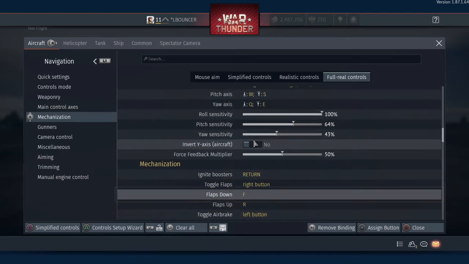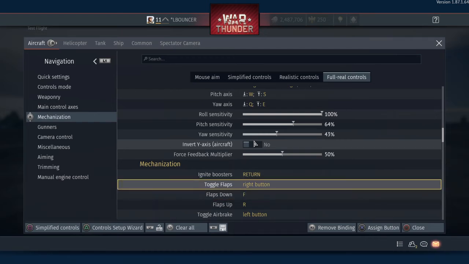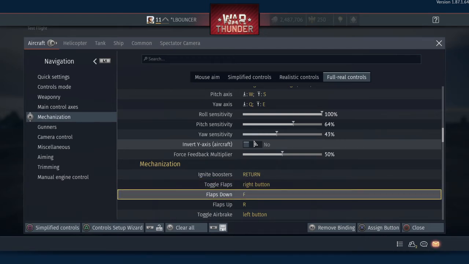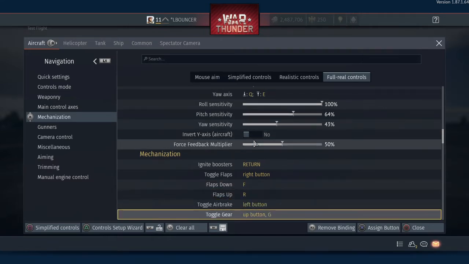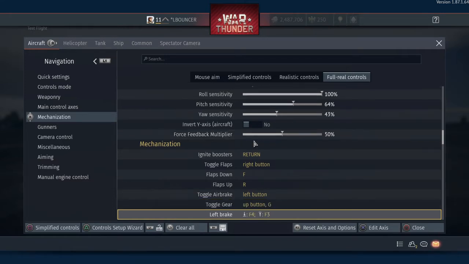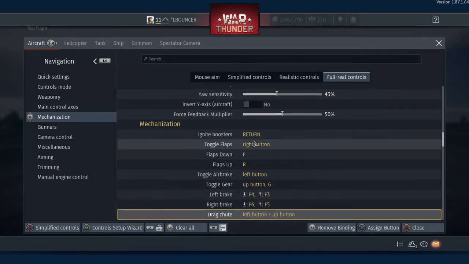So then here's my next part. Flaps down on keyboard will be F, flaps up on keyboard will be R. Toggle landing gear is G. And I've never actually, hang on, left air brake, F4, F3. Oh, I did program these, but I've never actually used them. Oh, what's this one?